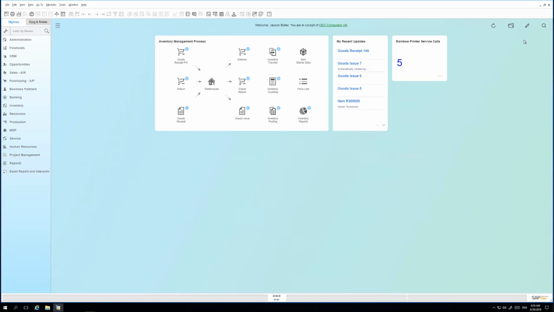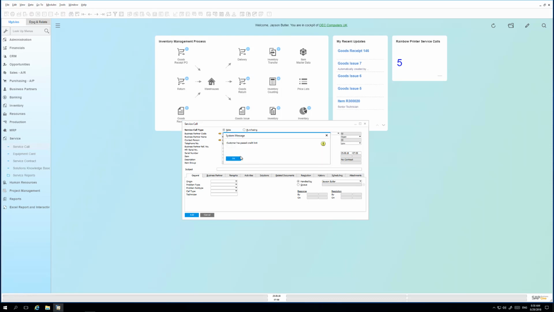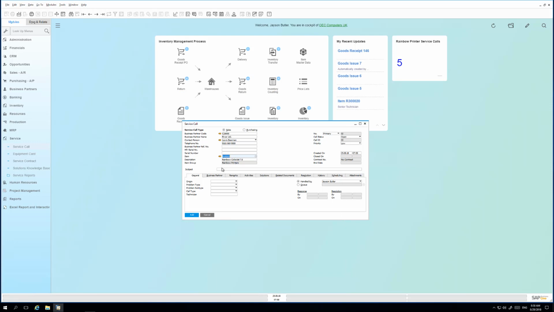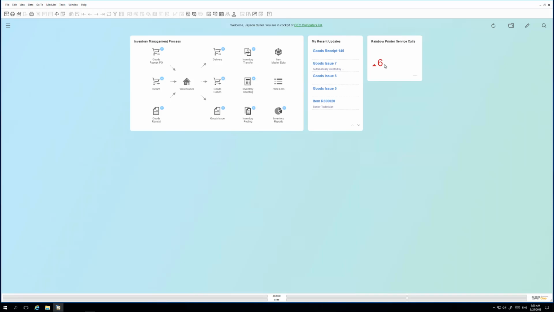If, for example, an additional service call is created for that item, so if we navigate to Service Call, and we select Rainbow Printer, upon adding that service call to the system, the next time our Cockpit is refreshed, we can see that our KPI indicator has changed from 5 to 6, and it's also changed color. It is now in red because the open service calls for our Rainbow printer exceeds the threshold value of 5.